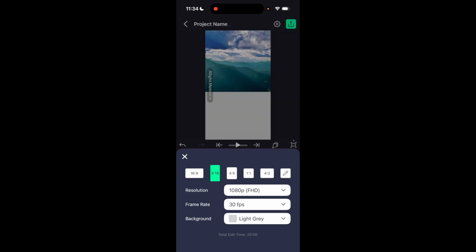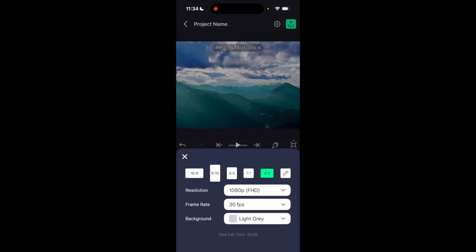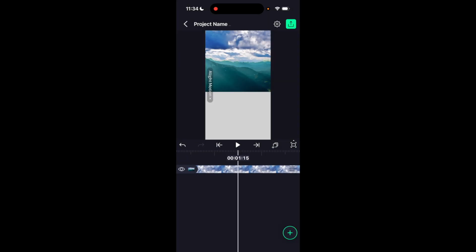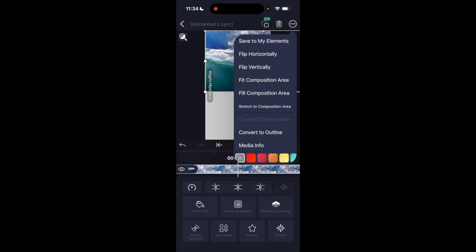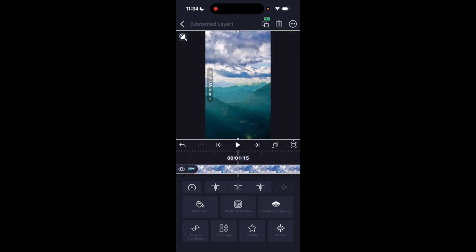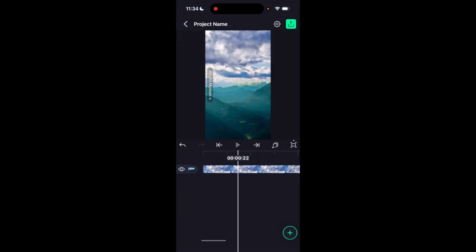But if you wanted to change this to 9:16, 4:5, 1:1, 4:3, or you can even customize it as well, you can play around and do what you got to do. For example, if I wanted to make this 9:16, I can select that. Then I can go to the top and select the clip right here. Press the three dots. I can go to fill composition area, and then you can make your video this way in the new aspect ratio.